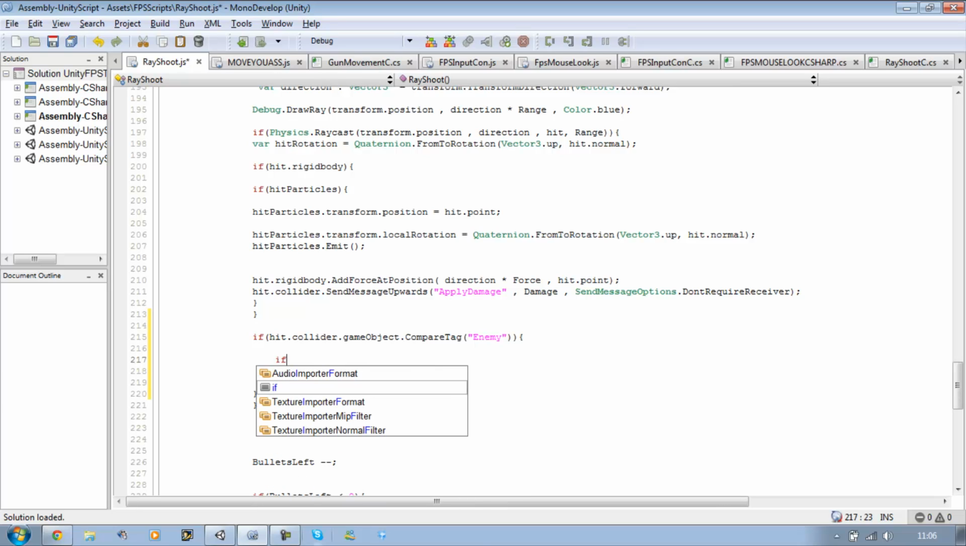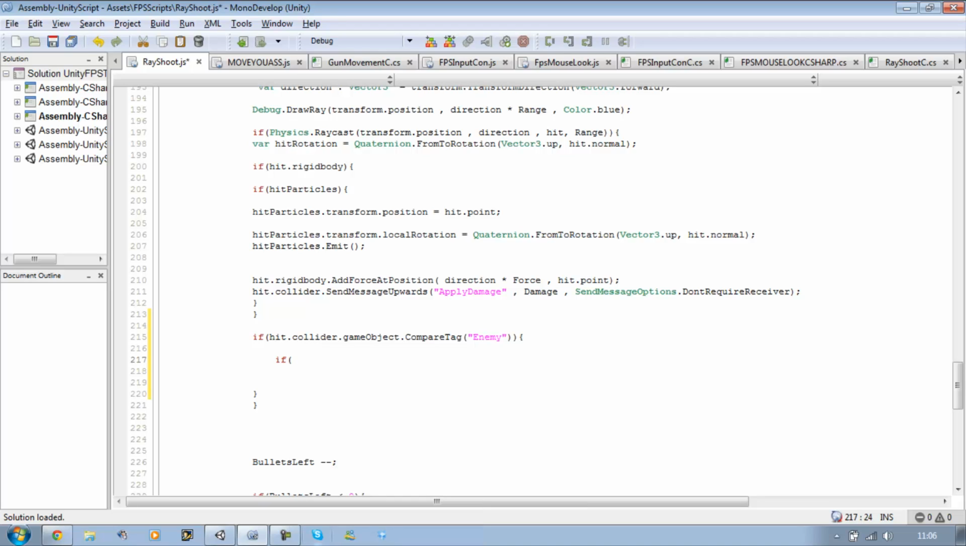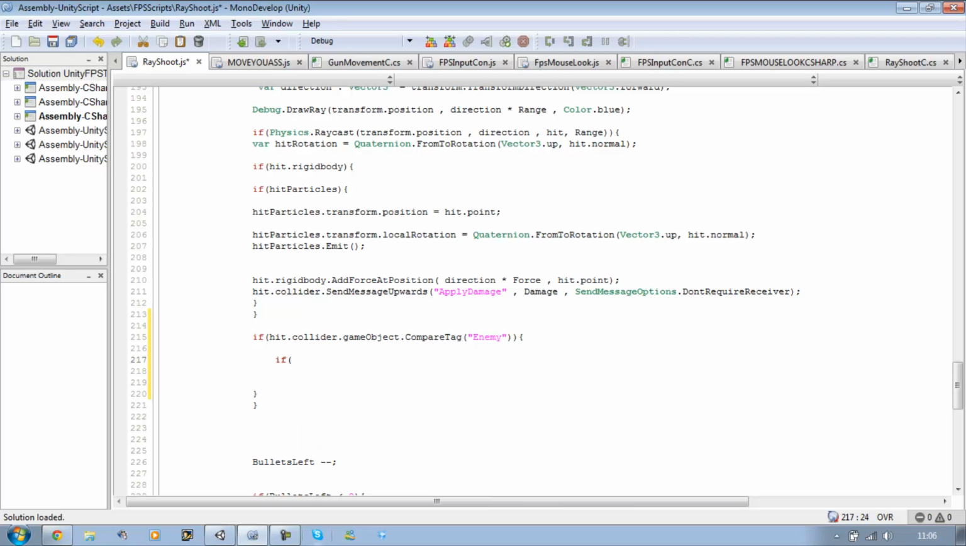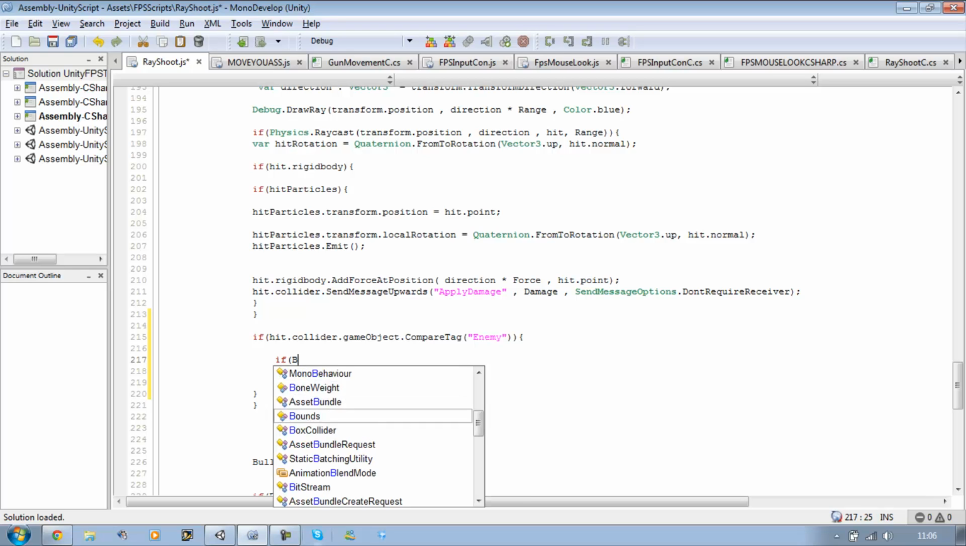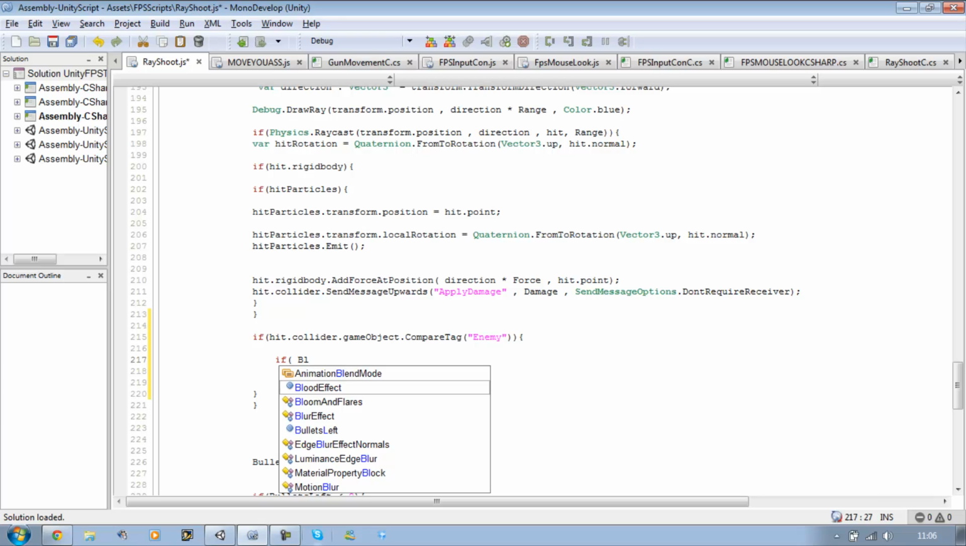Now we're going to say if, open bracket, blood effect. There we go, blood effect.